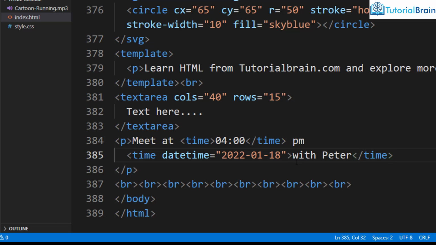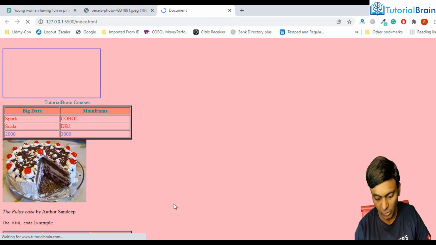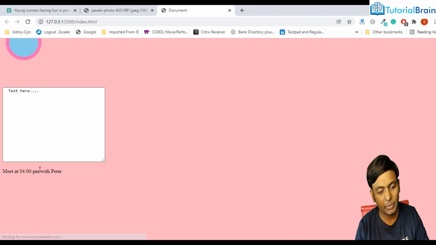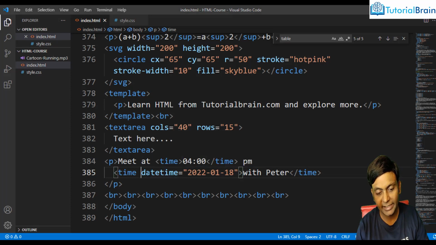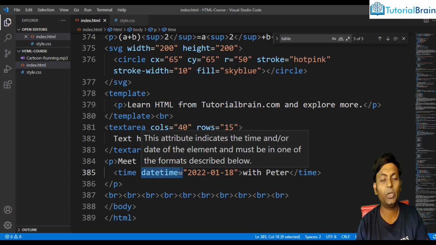Now you see here, if I just save this, in the output it says meet at 4 PM with Peter. Now if you notice, here we also mentioned datetime. So it is optional actually. So the datetime attribute is for browsers. The browser will render it and it will not display it to the user at this moment. And normally the browser will use it for search engines or for timers and so on. Alright, so that's all about the time tag.